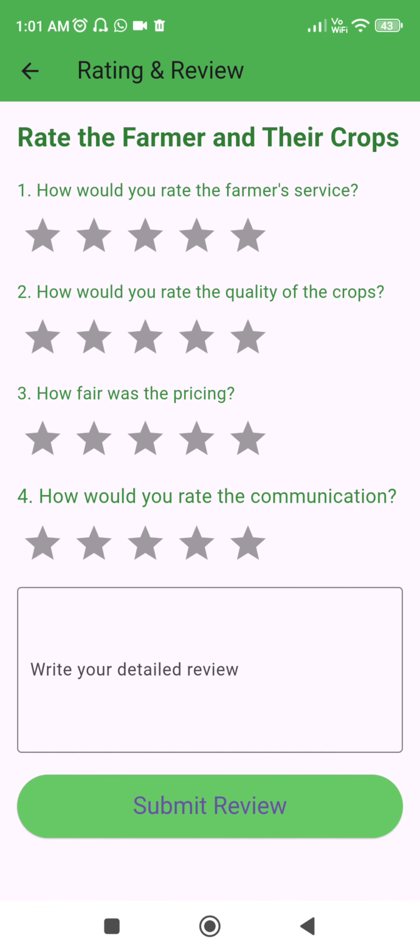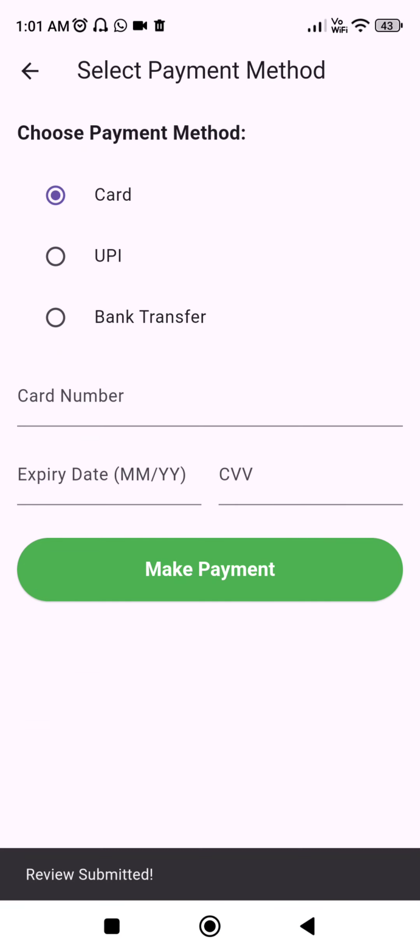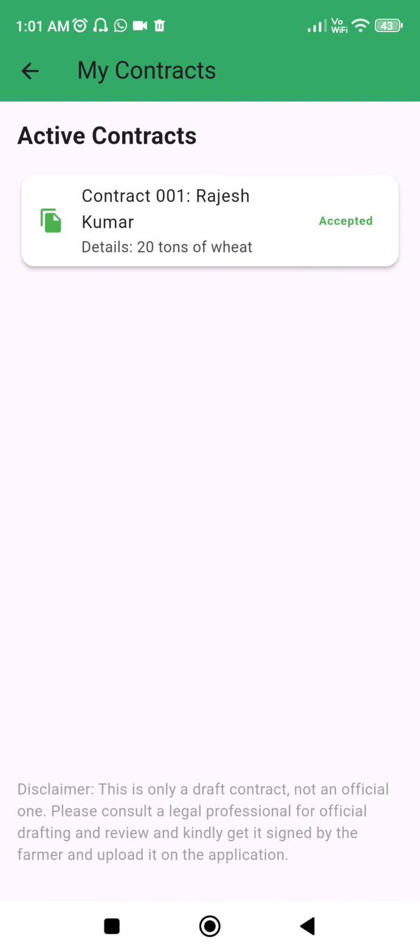Once the payment is done, another important part of the app comes up, which is the rate and review feature. This is so that the farmers and buyers know who is trustworthy, and also increases the trust in the app. So once the review has been submitted, the contract has been fulfilled.